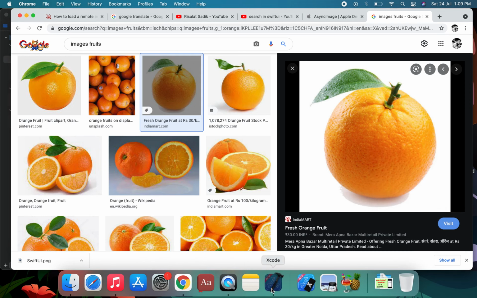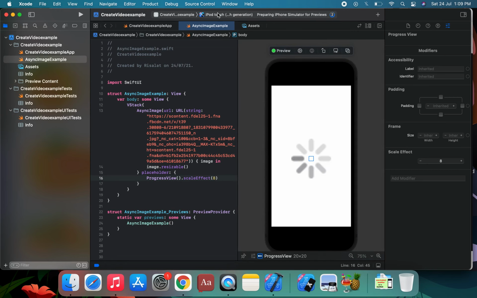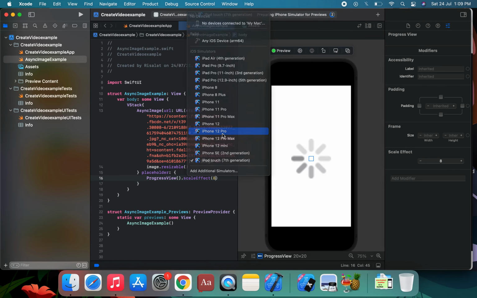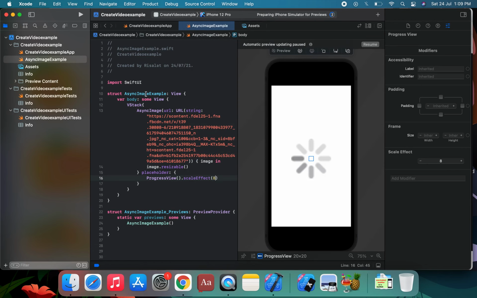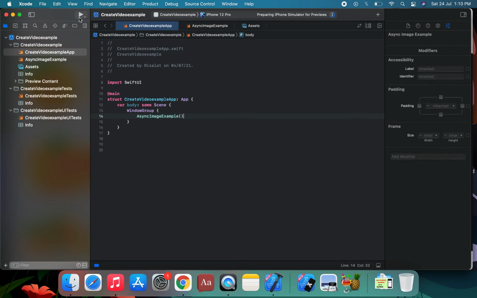Okay, and we assign this copied image address. Suppose this is the copied image address, and we're going to run on the iPhone 12 Pro. This is our asynchronous example, and we run it. Okay, we're going to run this application. So SwiftUI has a dedicated AsyncImage for downloading and displaying a remote image from the internet. In its simplest form, you can just pass a URL.